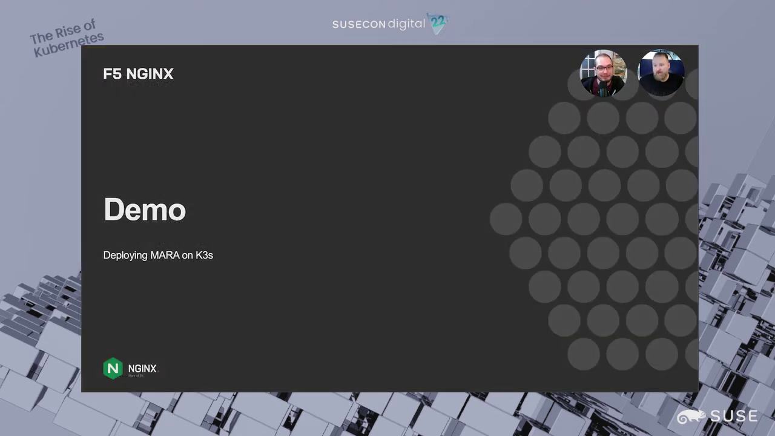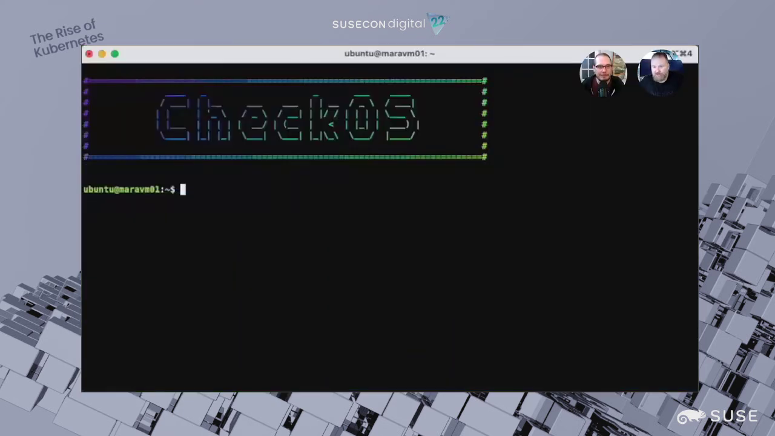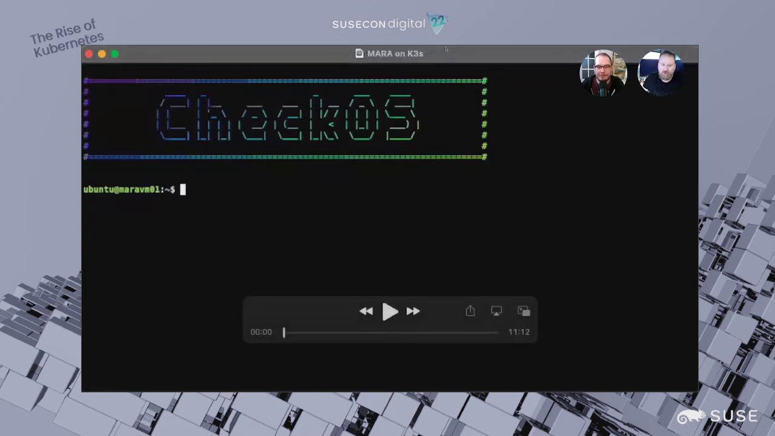So at this point, we are ready to go into our demo, where we're going to show what it looks like to deploy Mara on a fresh VM running in Harvester. And we're going to go from the start, where we check what the system has in terms of resources, and we go through, and at the other end, we wind up with a running Mara installation. So the first thing we want to do when we're setting up Mara is check the operating system, just to make sure that we have the resources necessary to run Mara.